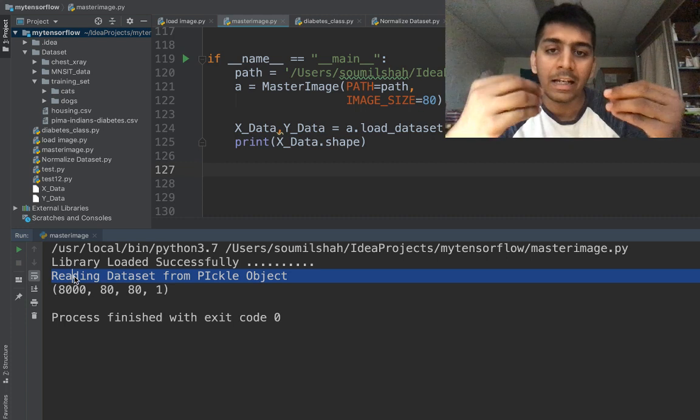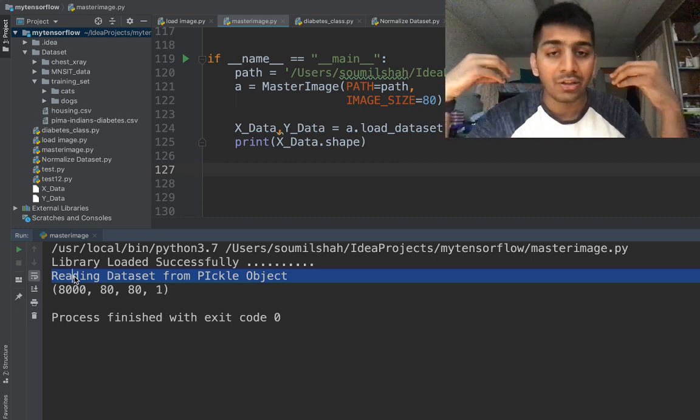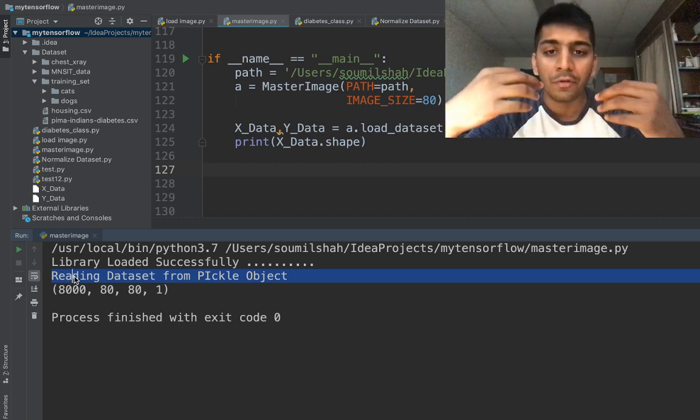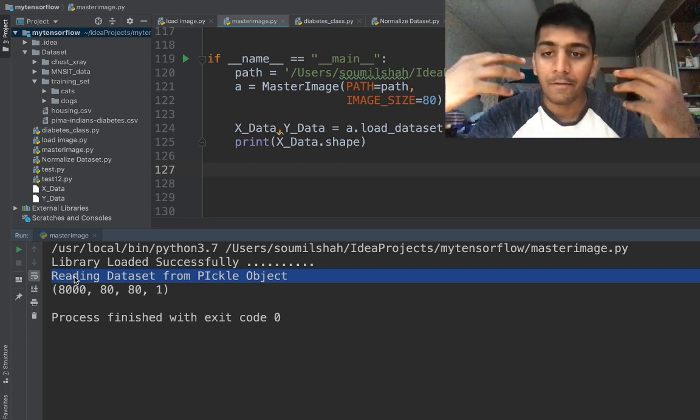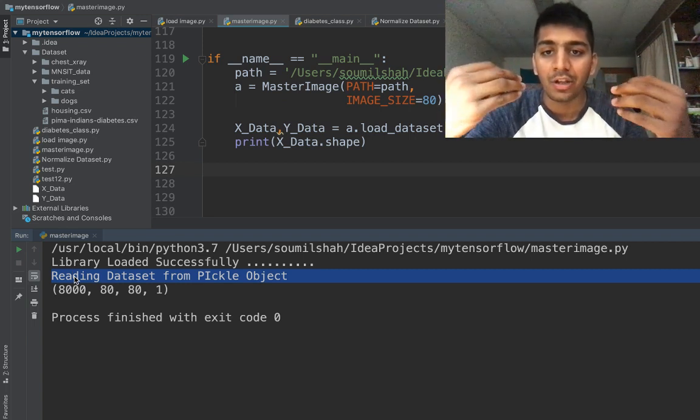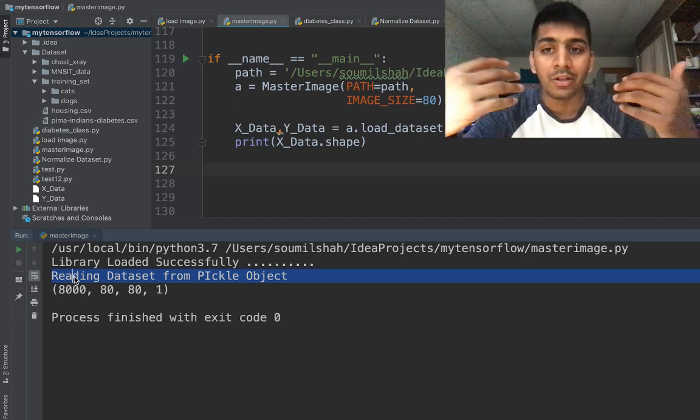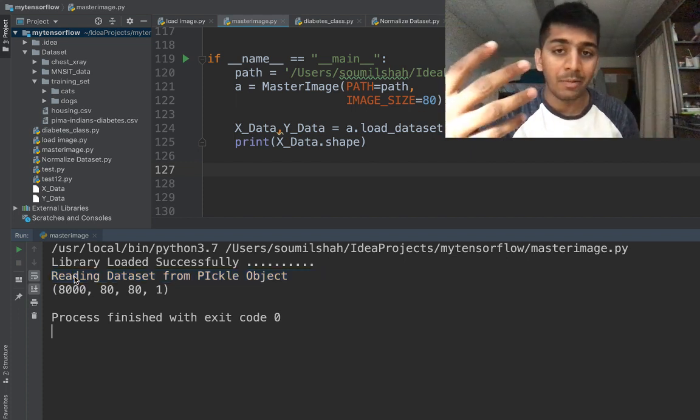You can load in any image data set: faces, X-ray images. You can use it for object recognition, object detection, everything. For every single application, you need to load images, you need to train images, you need to process images. So with this library, you can do that.